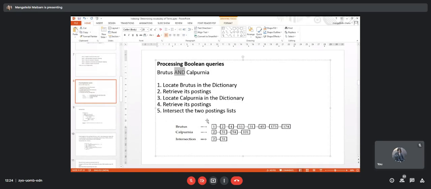So this is an example from your textbook. What I have written here: Brutus, Calpurnia, intersection. All these examples what I have done here are from your textbook. You can also refer to your textbook.